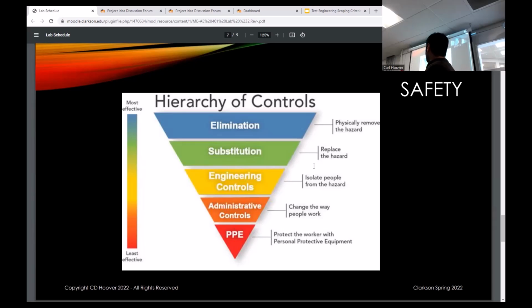Here at the top, we have elimination, that is to remove or minimize the hazard in your workplace. So for that, you should identify the hazards that you may encounter. For example, if a noise is caused by a piece of equipment or device, what you do is remove that equipment, remove that device, or you replace that, which would be substitution, which is actually replacing the hazard.